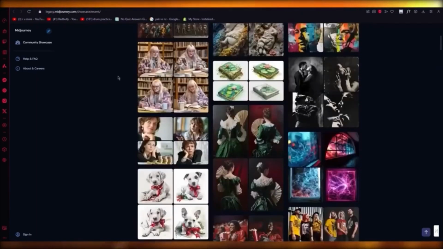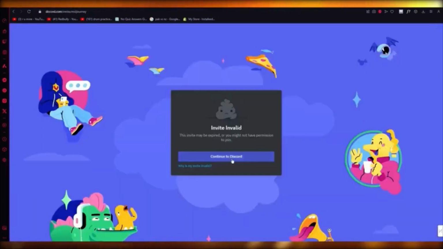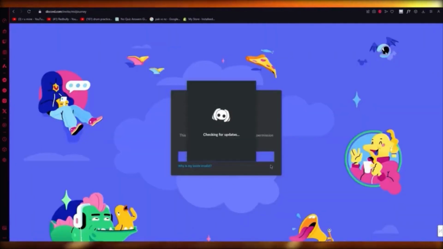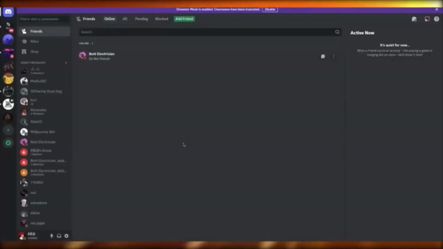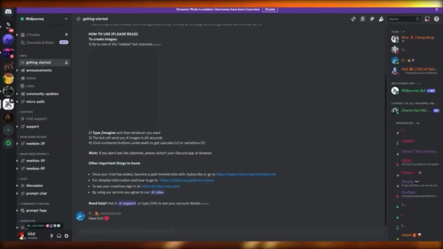Now, to make this, what you're going to do, again, Discord, you're going to continue to your Discord where you're going to accept the invite. And once you do that, you're going to run up your Discord. Now, I'm already in the Midjourney server, so let me show you how it works. Once you run up Midjourney, as you can see, it loads you in. Now, what you're going to do is go into your Midjourney server. It's going to be right here. It's going to look somewhat like that.